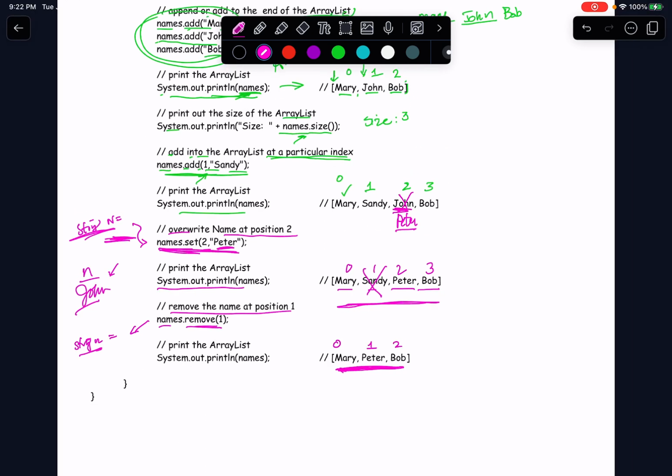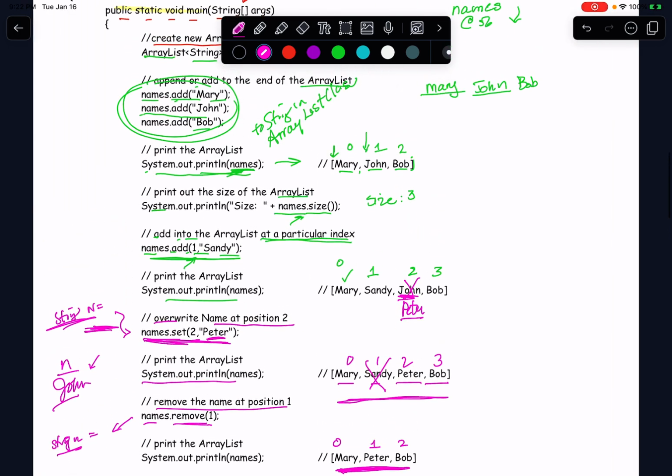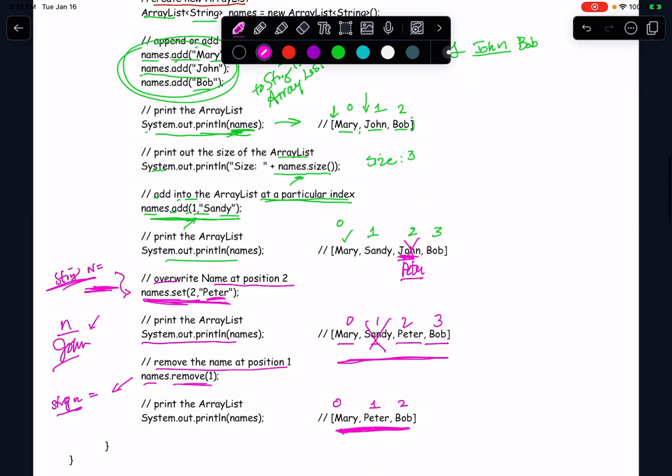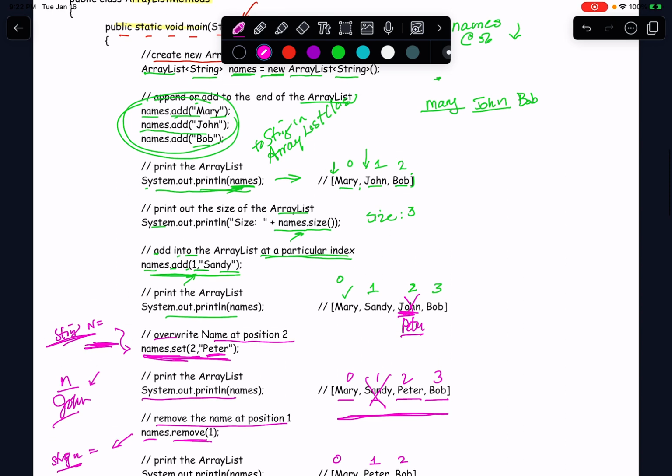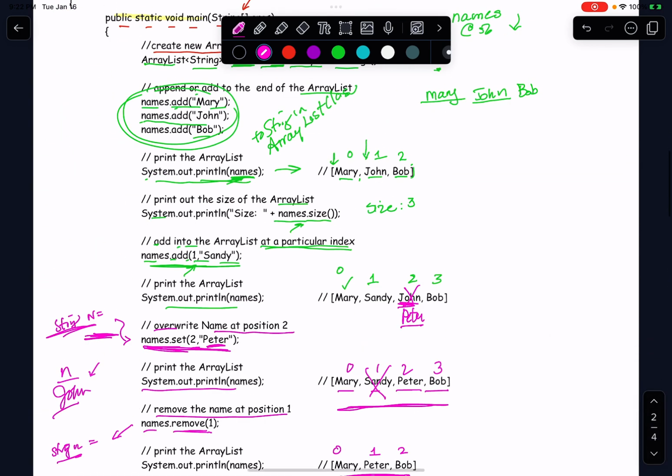Okay, so that was a really good walkthrough of how things can be added and set and removed from an ArrayList, and also how you get the length and how to use the toString. All right, so we have another example, and I'll do that on the next video.